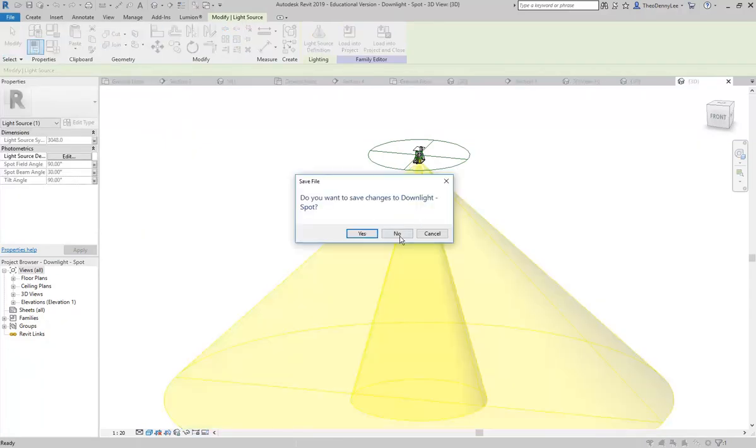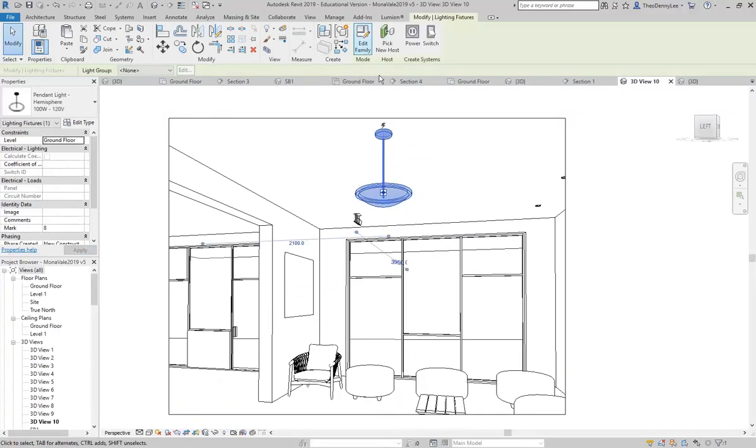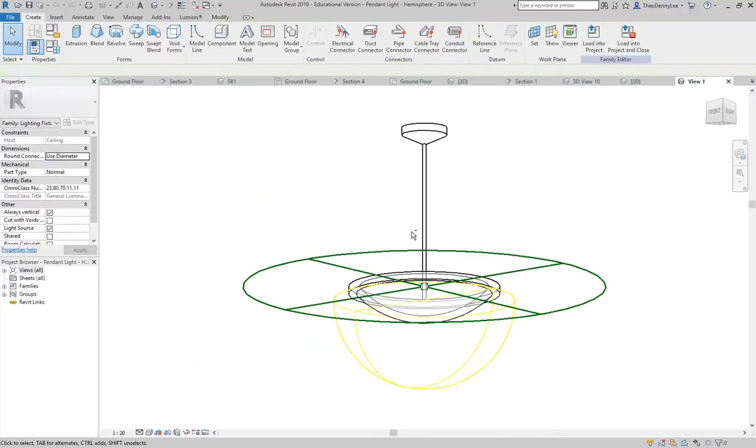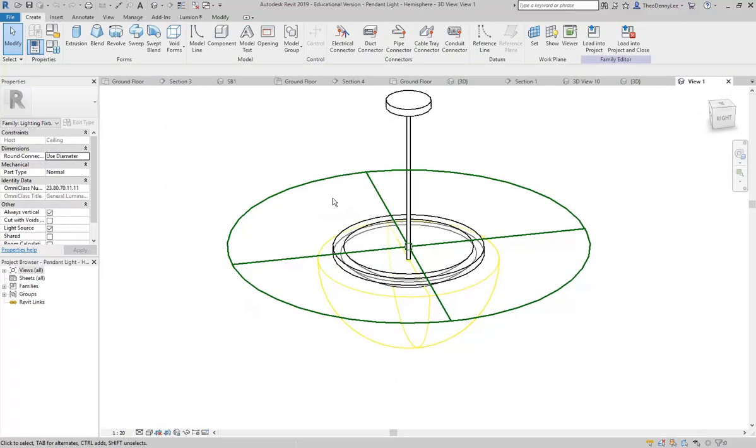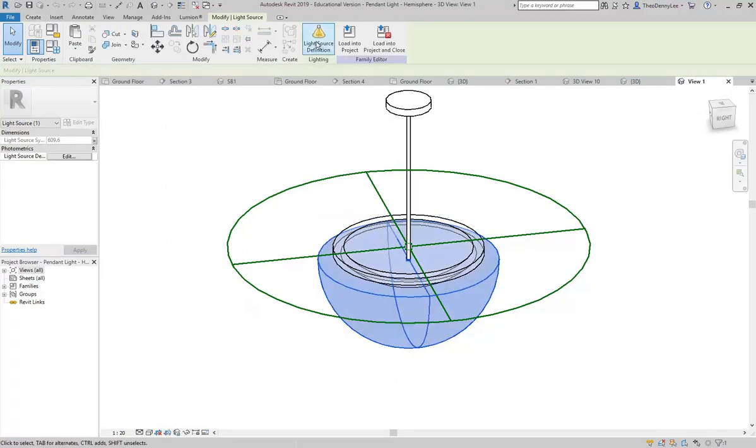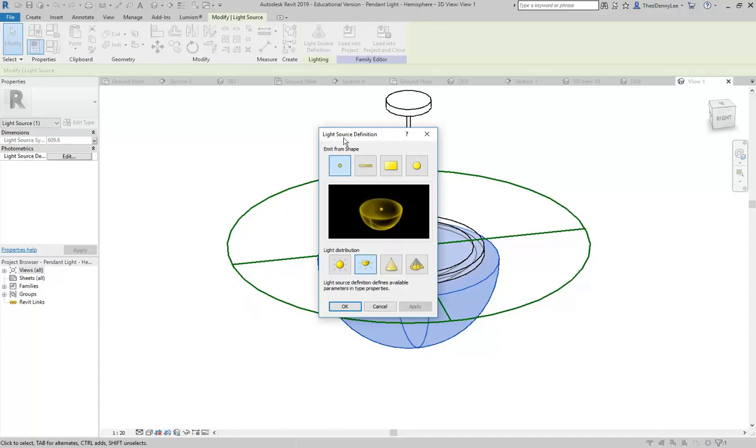Whereas pendant lights, if you look at that family, they're not directional. Right, so here it's got this hemispherical light source, and it just lights evenly in that hemisphere or 180 degrees range. There are other distributions as well, but those are the main ones.